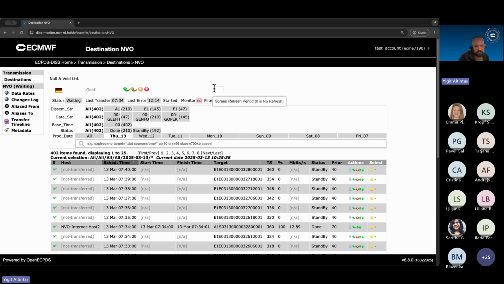Here in this box, you can simply put some numbers. For example, if you put 10 here, every 10 seconds it will refresh the screen so that you see your transfers better, or up to date. So we have this status bar.